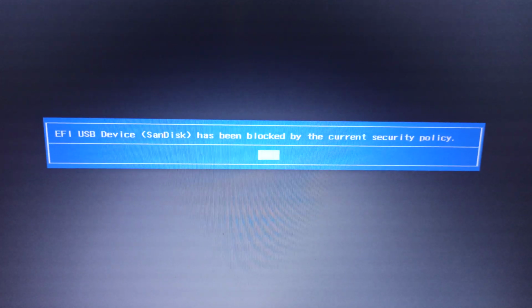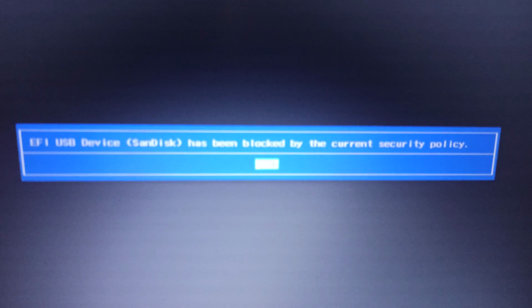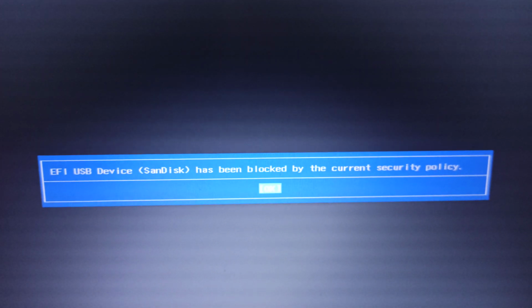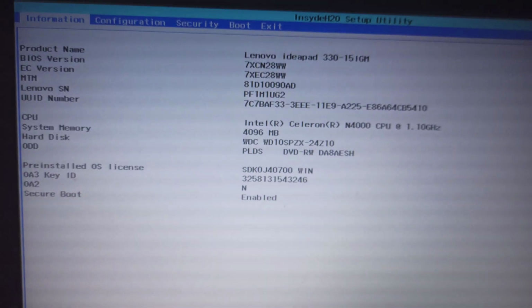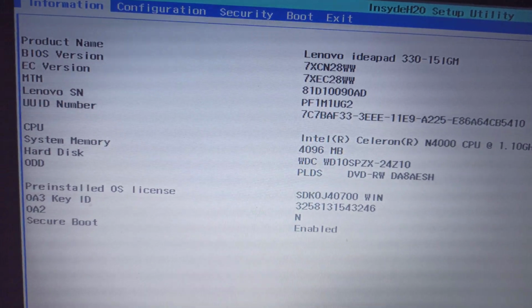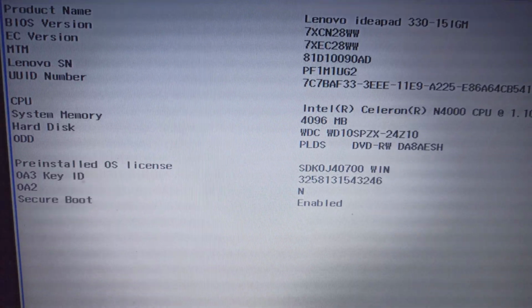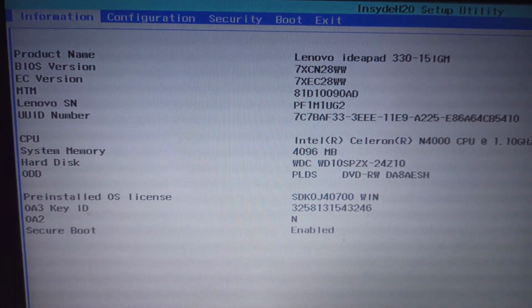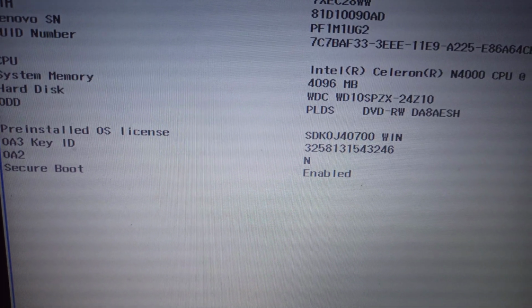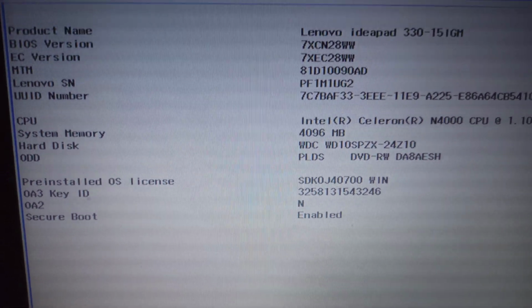So in order to fix that issue, what do you have to do? You have to simply switch off your laptop, then restart it and press F2 in order to go into BIOS setting. As you can see, we are right now in BIOS setting. Secure Boot is enabled; this is information, and the last line is showing Secure Boot enabled.